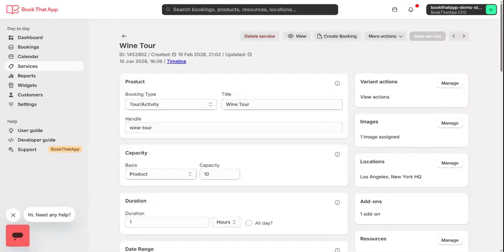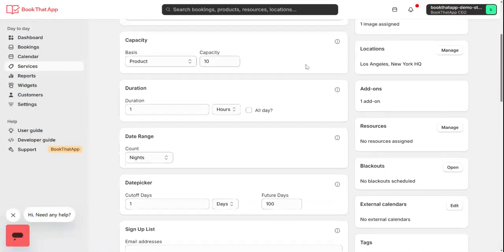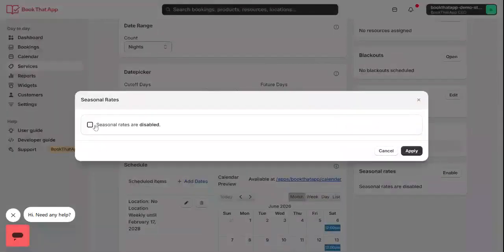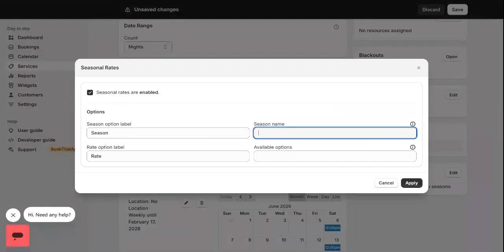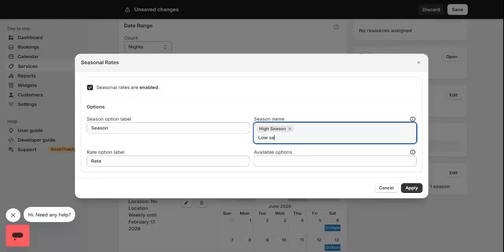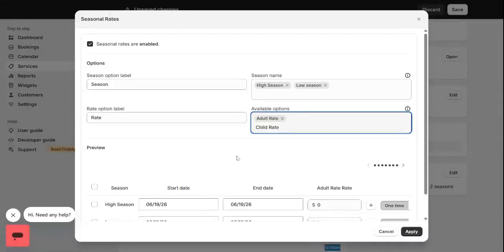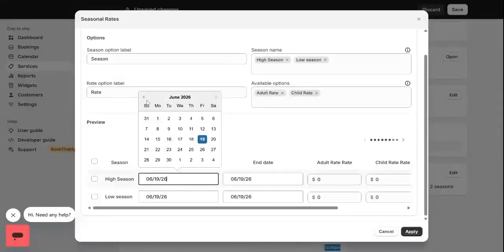Now, the final pricing option I wanted to highlight in this session is seasonal pricing. If you need to have different rates for different times of the year, this is possible using the tour and activity booking type only. To do this, proceed to the seasonal rate section, click on enable, select the seasonal rates checkbox, and then add the season name, which is high season, low season. The options would be, for example, the adult rate and the child rate. You can select when its season starts.